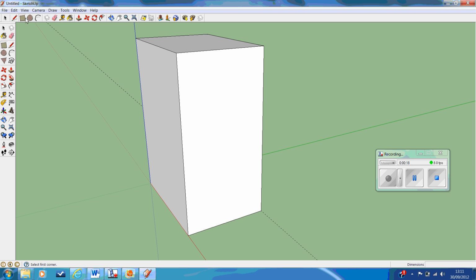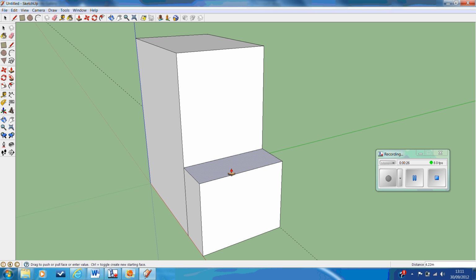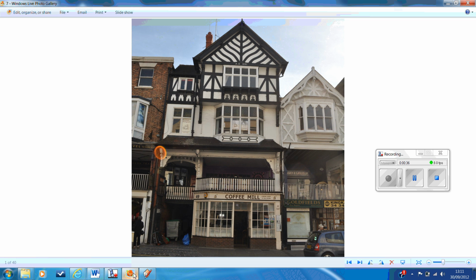So I'm going to use my shapes. I'm going to come out the bottom a little bit to draw my base, and then I'm going to draw up. And again, this is going to be about 5 metres high. The only tool you really need to use is the rectangle and push-pull. I'm now going to add in this part here.